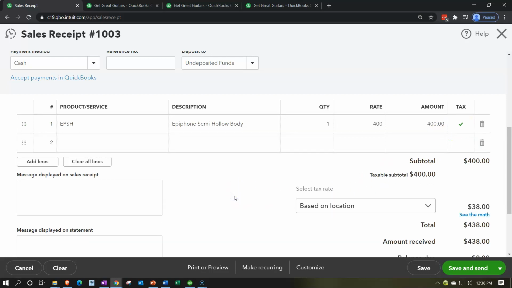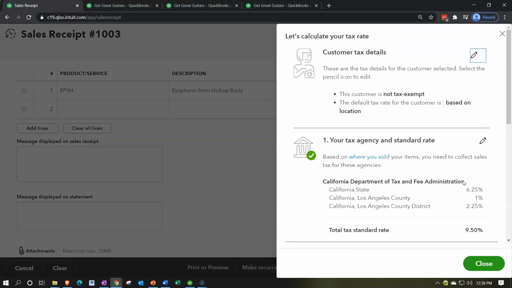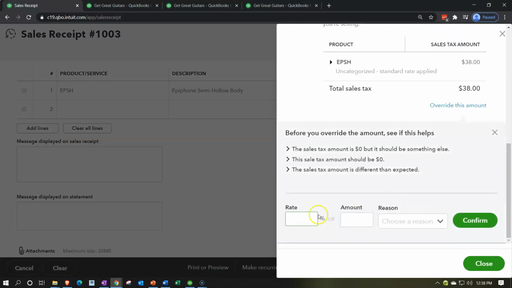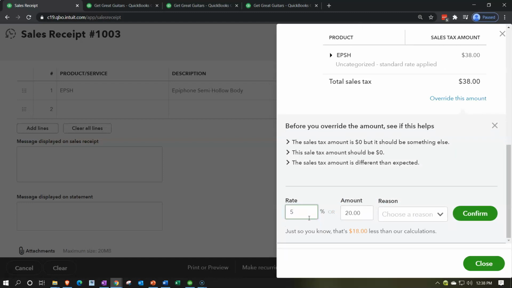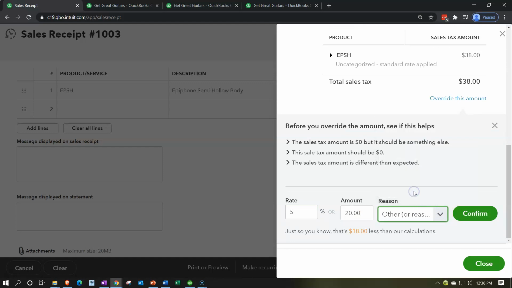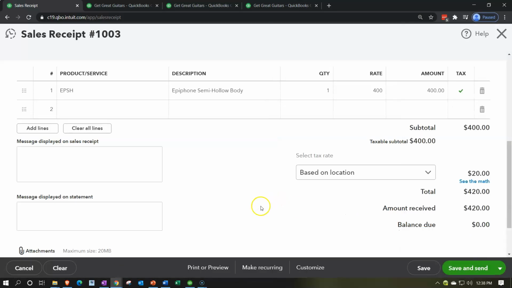And then down below, I'm going to calculate the math just to be a straight 5% again. So I'm going to change the math down here on our sales tax, so it's not California specific, but generic. I'm going to simply override it and say I just want a 5% rate. Just so we have a generic sales tax at 5%, $20. Why? Because other, and then confirm and close. So there we have it.